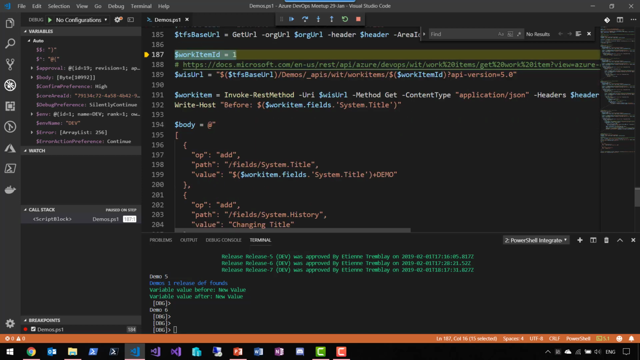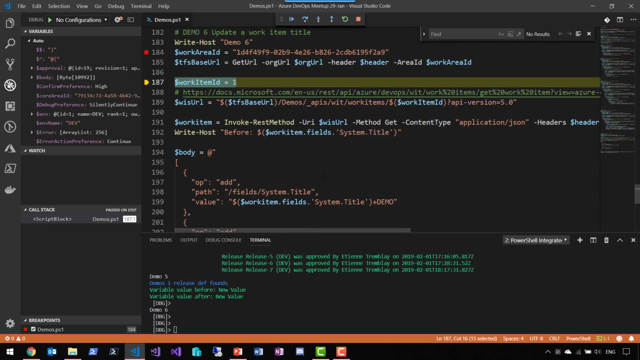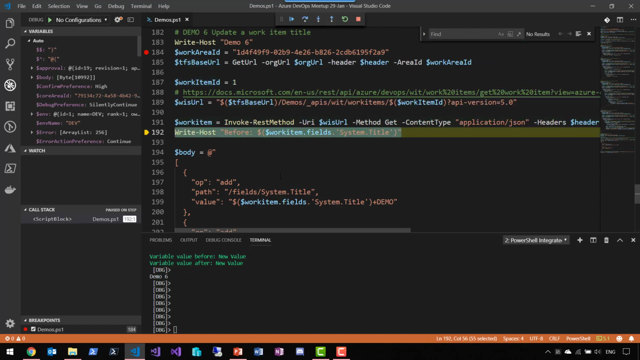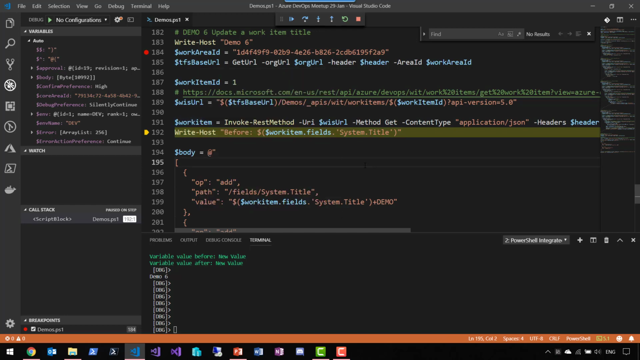And then we're going to modify the body for this. We're going to get the value of the title field, and we're going to add plus demo at the end. And then basically we're going to update that. So I'm just going to run through this again. We're going to get the work items. So if we look at this work item, we see the list of fields, all the fields that we have here, including the title, which says demo feature.